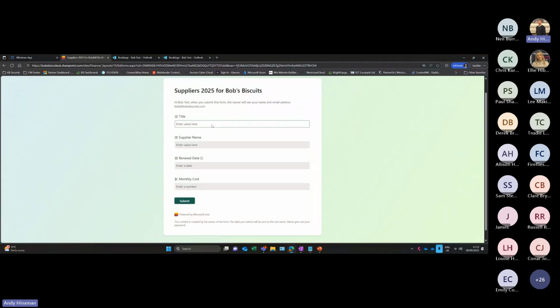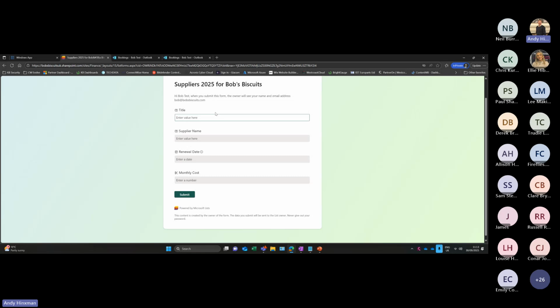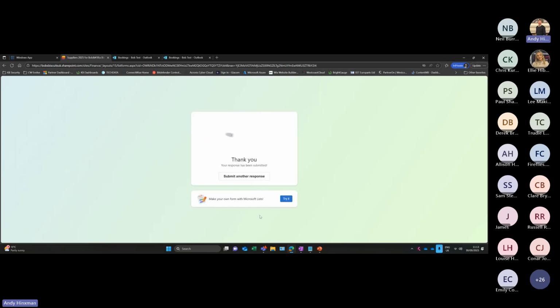But what I'll do now is I'll click fill in another form just to show you that this then links back. So I'll call this one our food supplier for Bob's Biscuits. We'll just go to Tesco's. We've got a contract with Tesco's for a load of sugar and flour. That expires in October. Monthly cost, we spend loads on ingredients. Click submit.